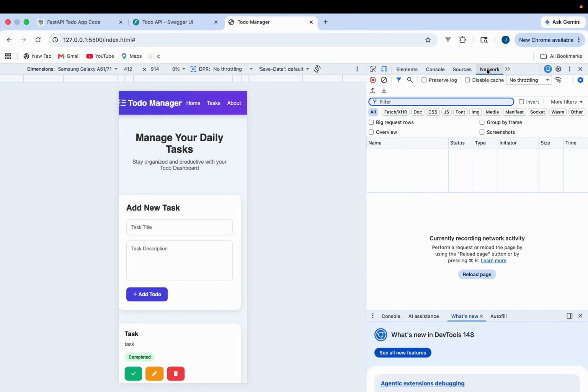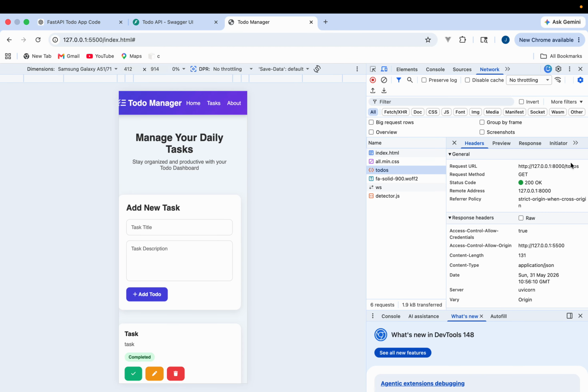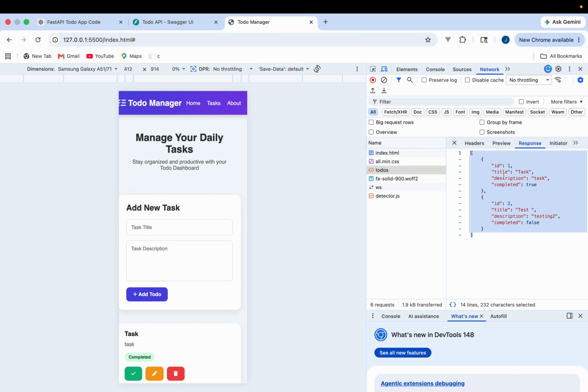And here there is a network tab. When I refresh this page, here you can see the APIs. This is the API that was called, and here you can see the response of the API. There are 2 tasks present in our response, task and test. These are the titles.